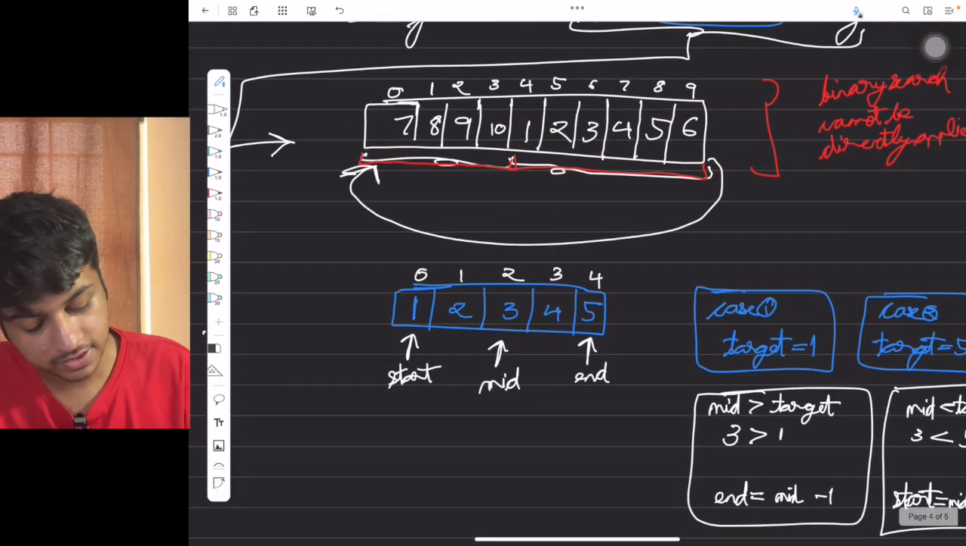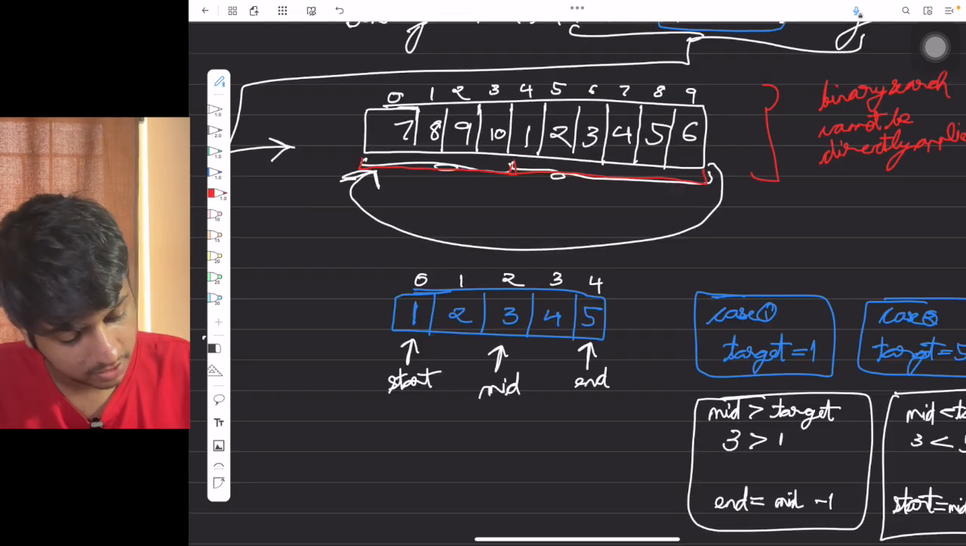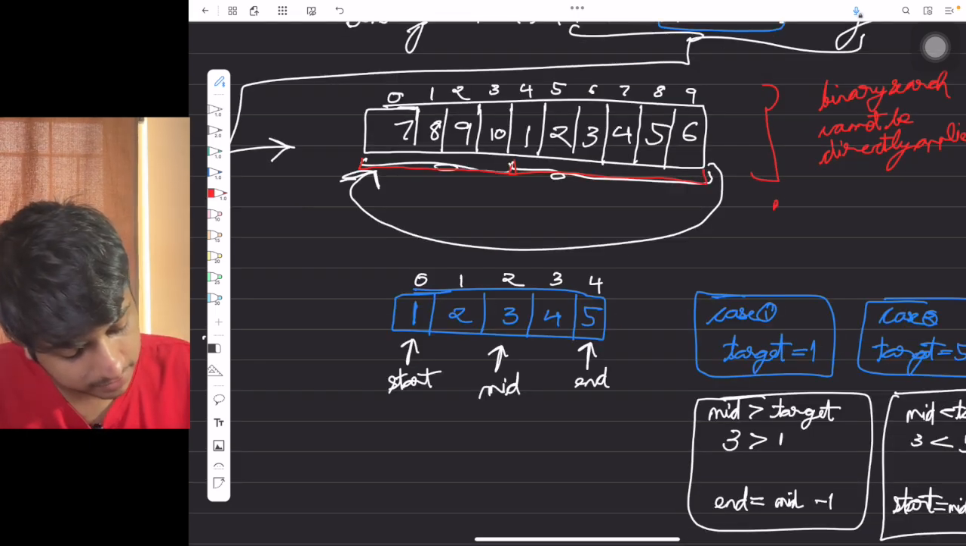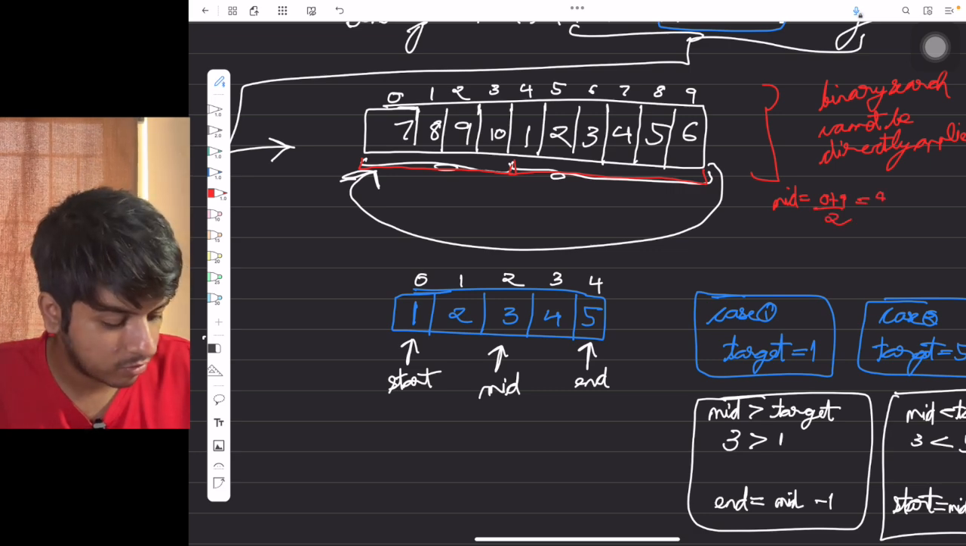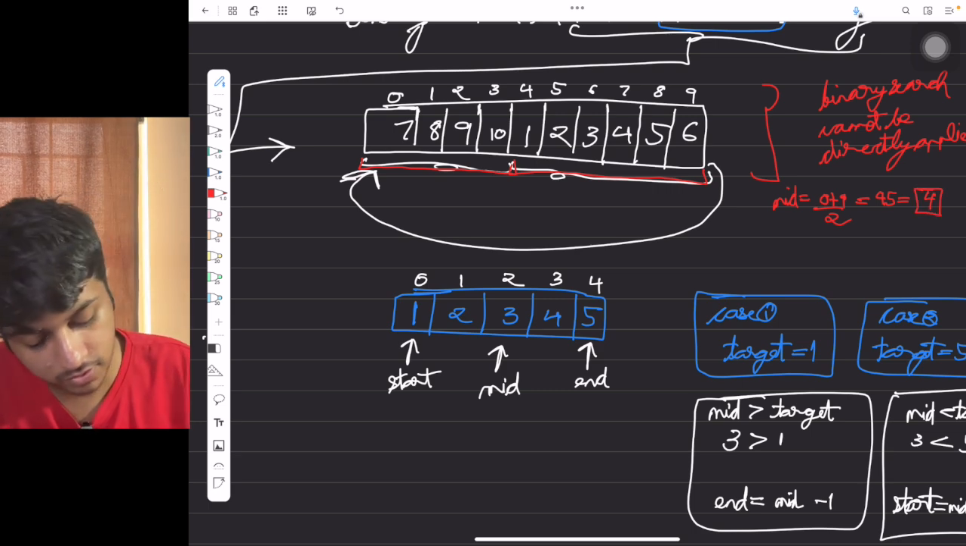So in this case, what was the mid? The mid was nothing but 0 plus 9 by 2, which is 4.5, which is nothing but 4. So the fourth index is the mid.